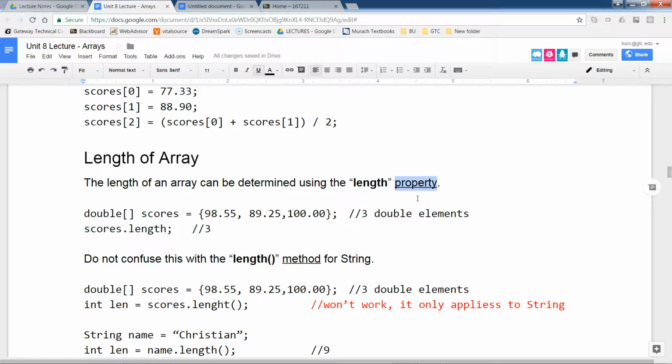I underline property here just to tell you that there's a difference between this property and this length method, which is used in string. So don't confuse the two, because in array there is no length method, but there's a property, which is a field that stores the number of elements inside the array. Sometimes you may not know the size or the length of the array, and it's good to always use the dot length to tell you what that is.